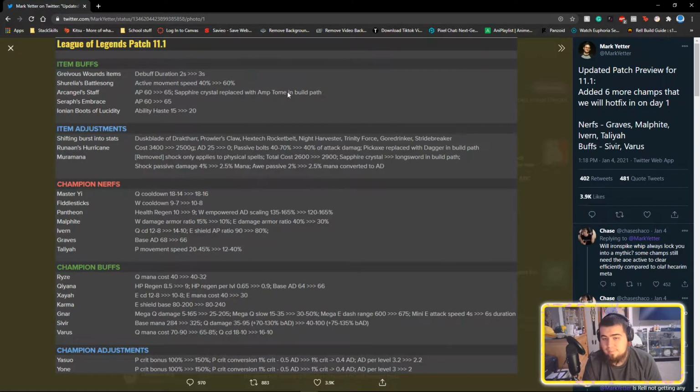Fiddlesticks' W cooldown is also going up by a second from level 1 to max. Really interesting changes. Fiddlesticks is a pretty good jungler, just not top tier. A lot of people have really big problems with the Hecarim, Olaf, Kha'Zix meta because of how fast they clear. So really interesting to change someone like Fiddlesticks.